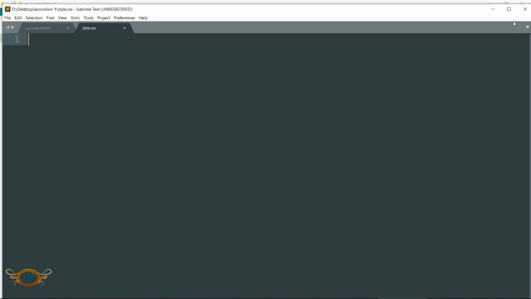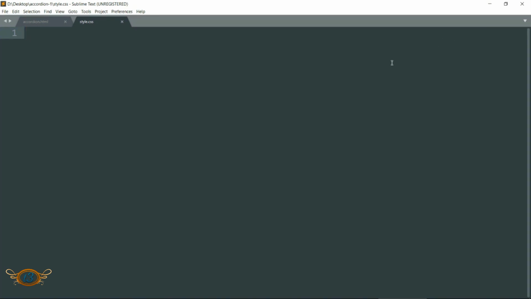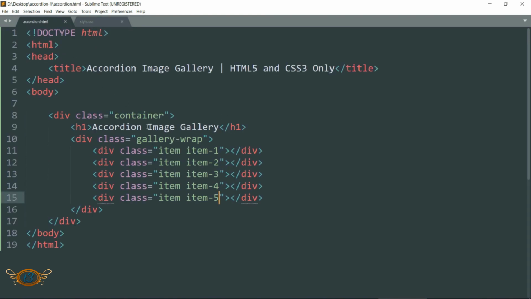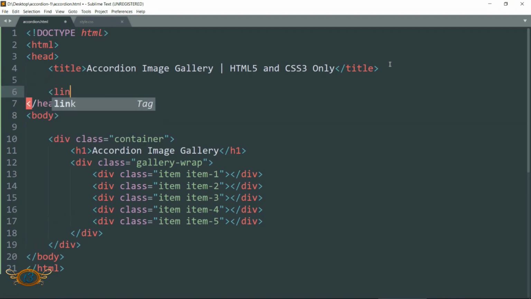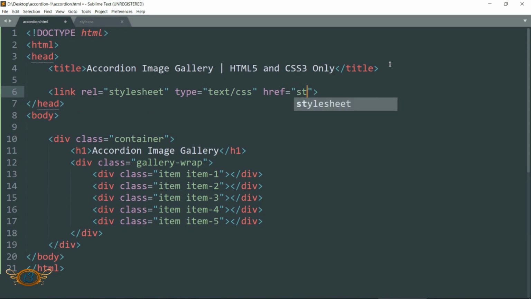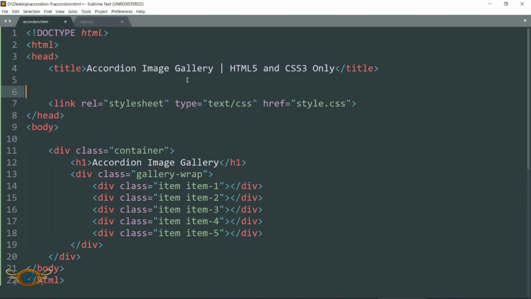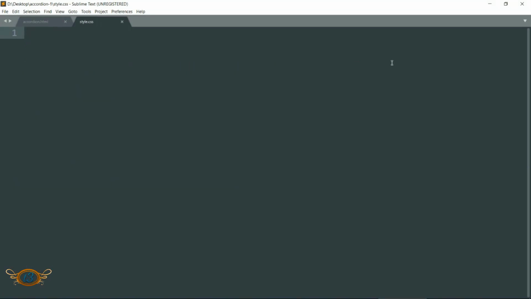Now we need to link this CSS stylesheet with our HTML page and for that we are going to use a link. So quickly jump into the head section and create a new link and the source will be style.css and since both of these two files, that is the HTML and the CSS, are next to each other in the same folder, so we don't have to give any relative address for this CSS stylesheet. Alright. Then let's get into the CSS.